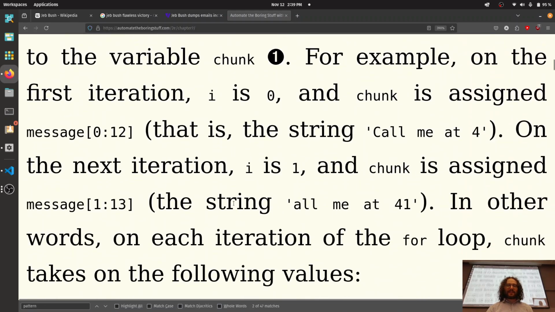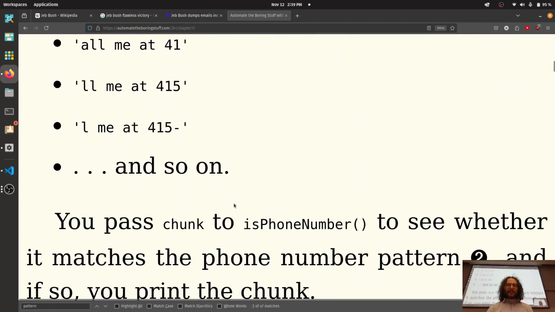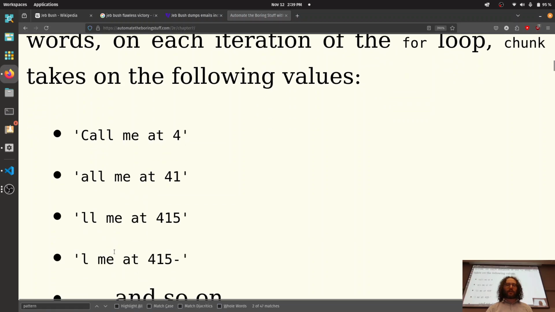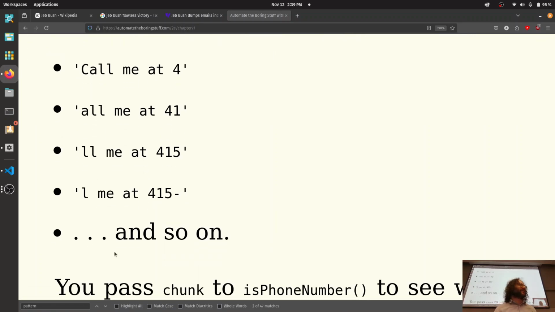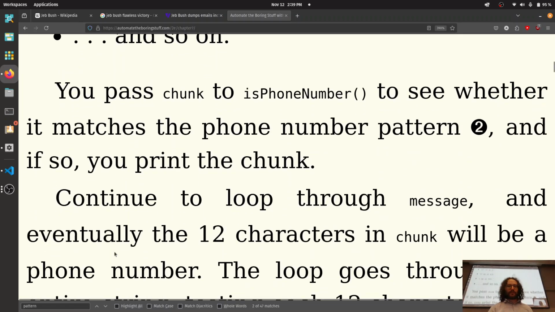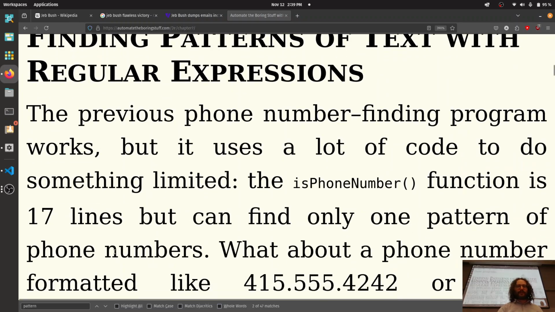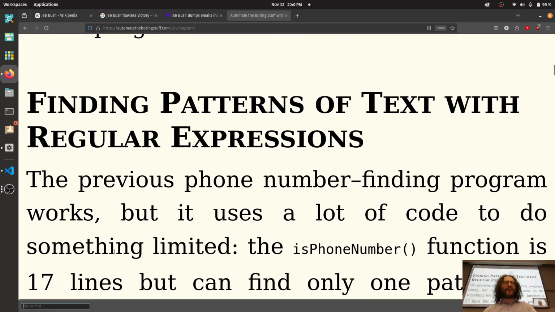And that's quite the complicated thing. So it would check "call me at 4", "all me at 41", "me at 41", "me at 415-", and so on and so forth. So it's also very limited here.